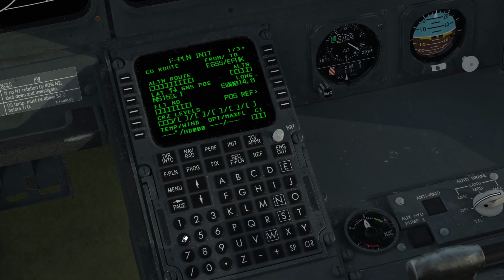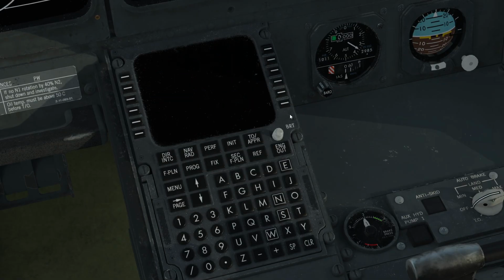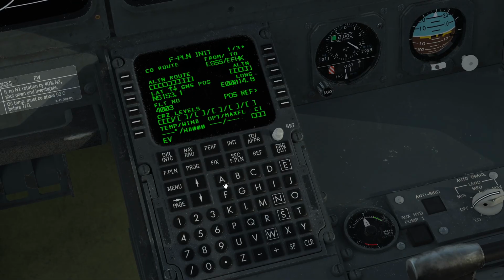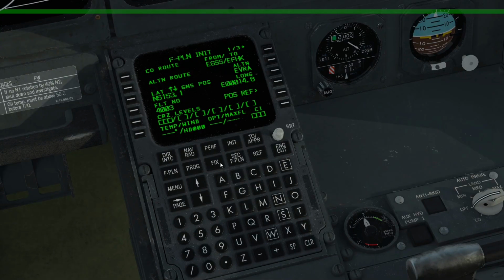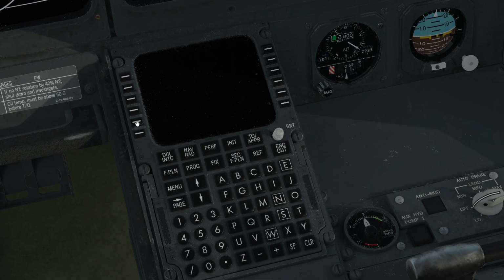Airwego 4003 heavy ready to copy IFR clearance. Airwego 4003 heavy is cleared to Echo Foxtrot. Our alternate is Hotel Kilo Evra. Fly the CLN5 Sierra departure. We're flying the CLN non-step climb, 3C.